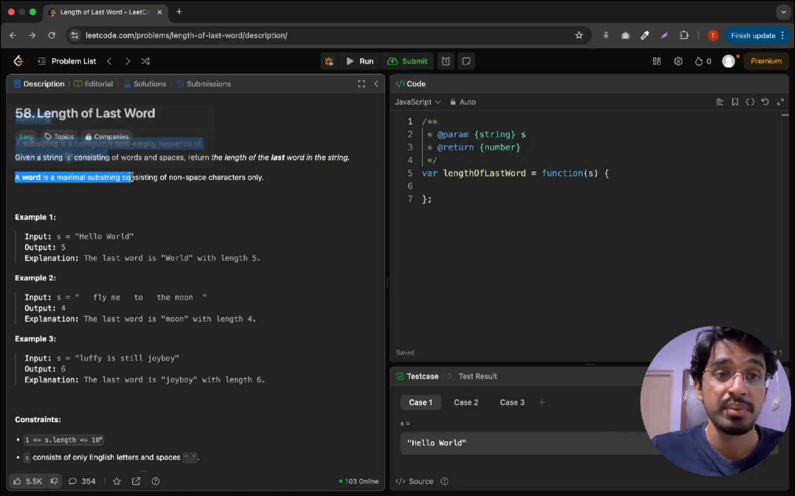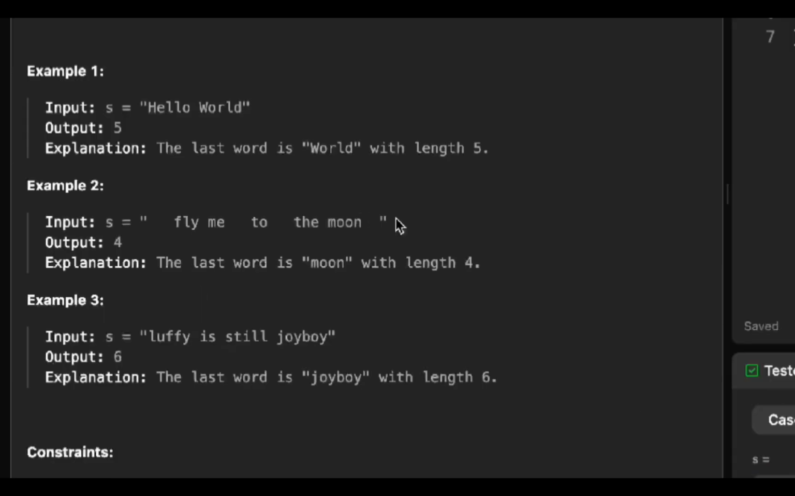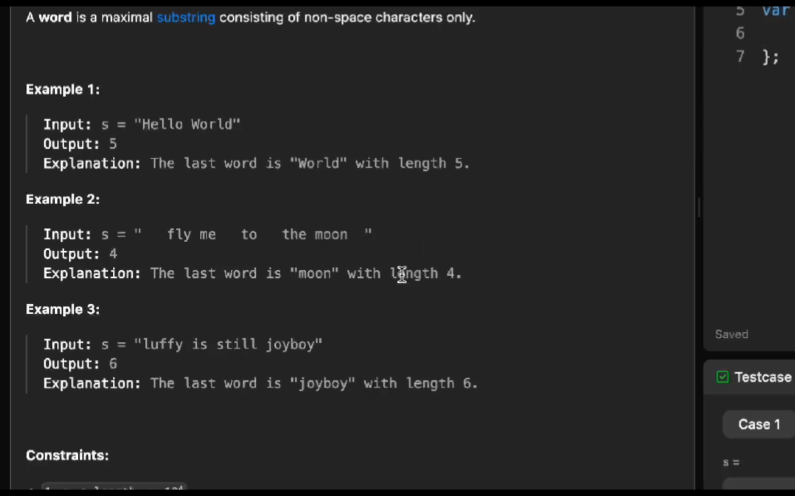A word is a maximal substring consisting of non-white space characters only. Within this example we have 2 white spaces over here, so we don't have to include them. We just need to return the length of this last word, only the word and not the space. So what we can do is set a pointer at the last element within the string, and then check as long as there is a given character. From here there is a white space, here is a white space, and then we found a character. That's when we start the count.